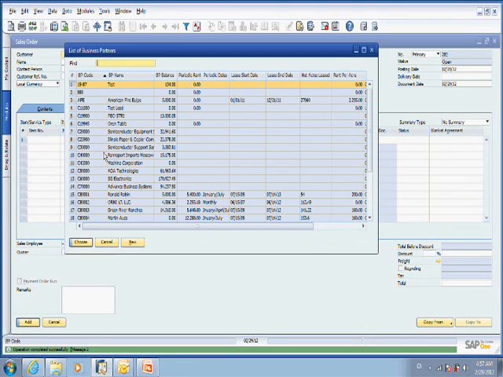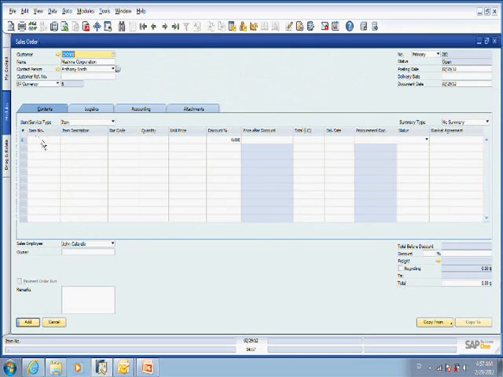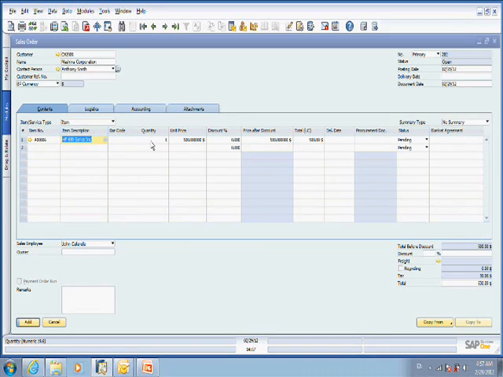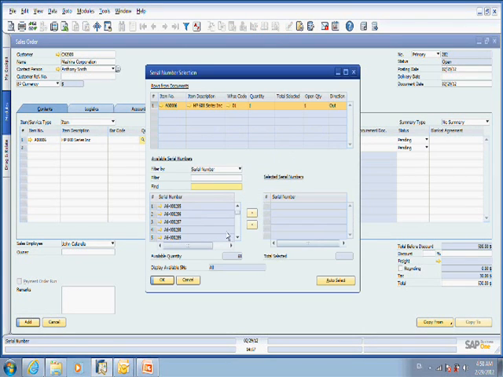What it will do now, if I go ahead and create another document, maybe I'll choose the same item. What I'll see over here is that this item that I chose earlier is already allocated with another order.